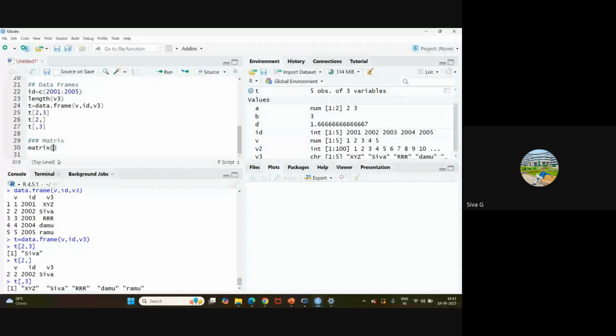Now we'll go with a new data structure, let us say matrix. All of you know the data matrix. We can see the data in a matrix format, rows and columns. We can represent that, everyone knows.